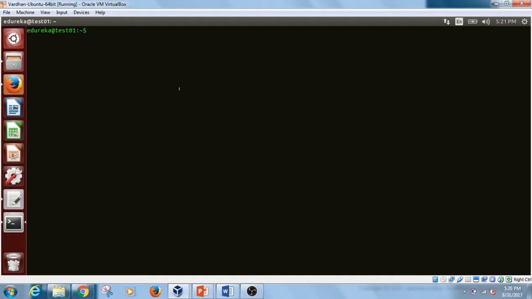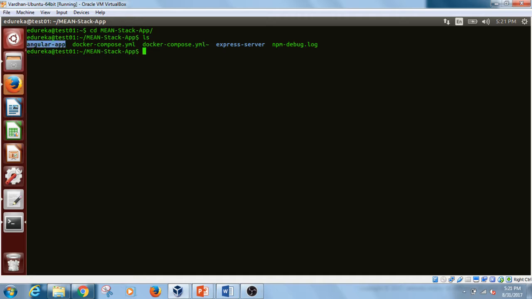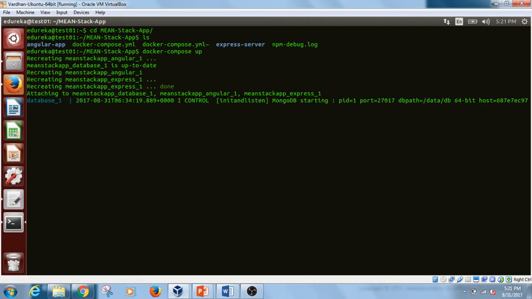To execute your compose file, you should go to the directory where it's present. My compose file is present inside this folder of mine, main stack app. When I do an ls, you can see this is the project which contains my Angular folder, my Express server folder, and my docker compose.yaml file. Now let's start the service by giving the command docker compose up. It's a very simple command, and this one command is enough to start all three containers.